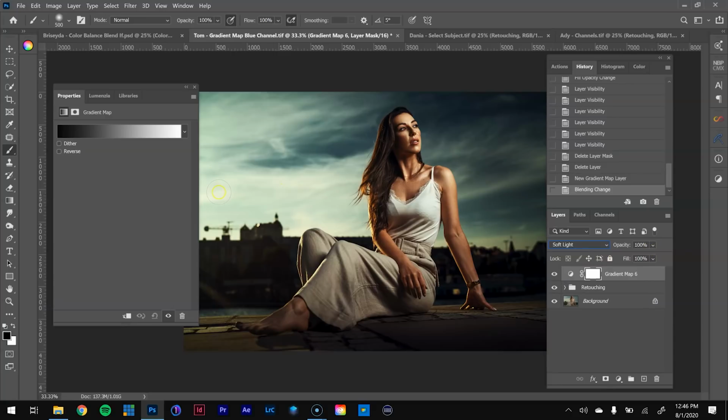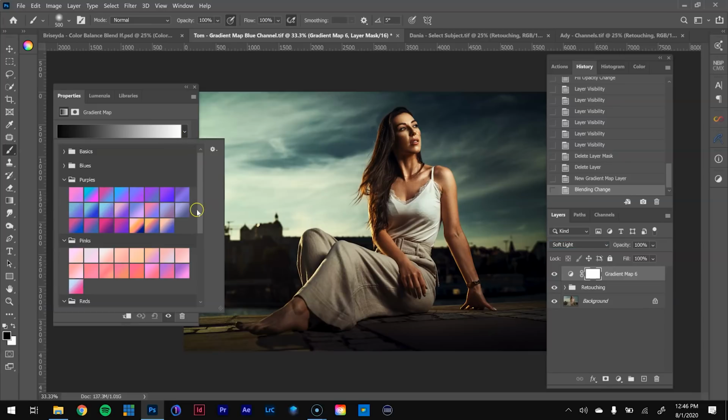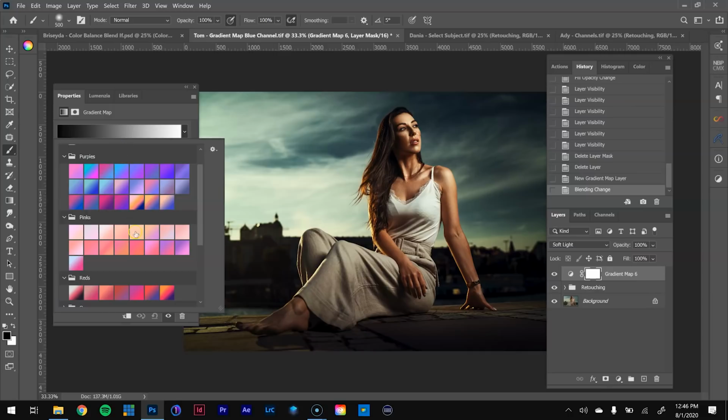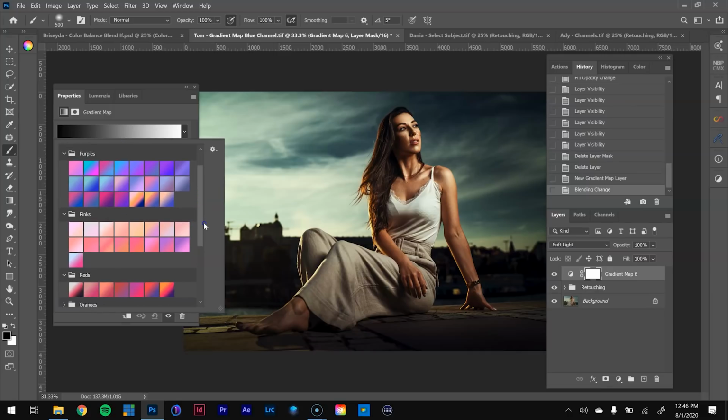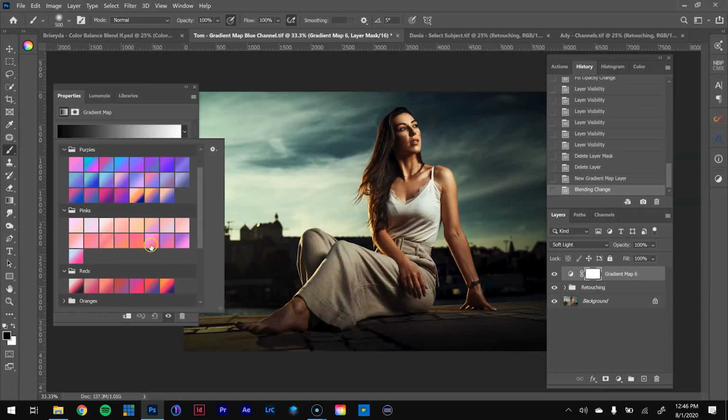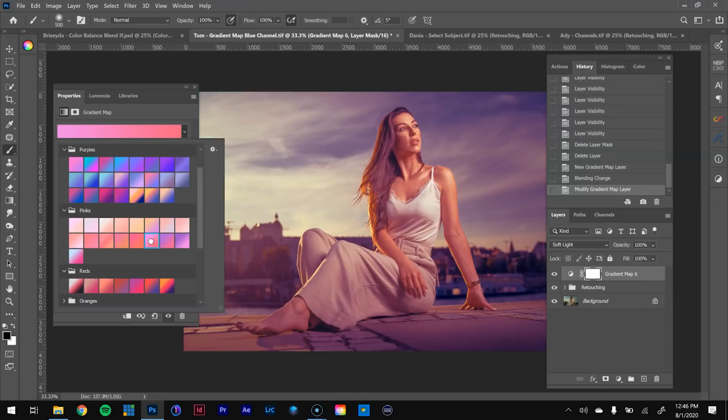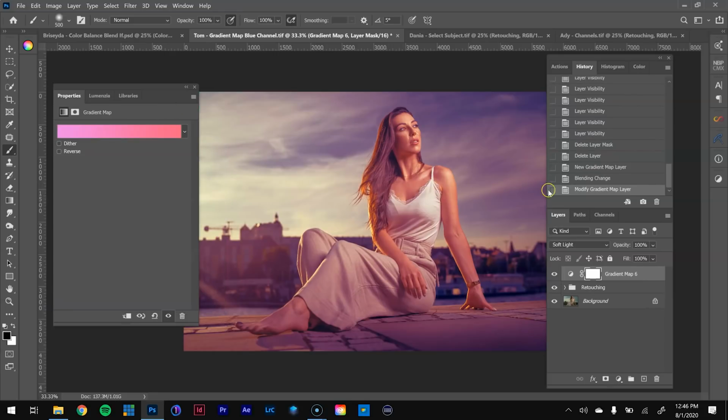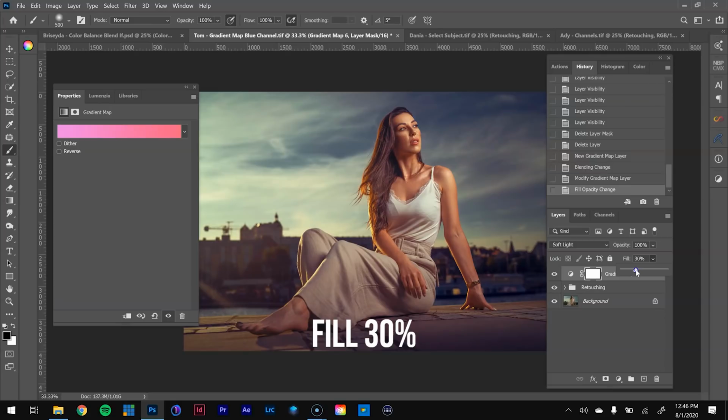And what I want to do is I want to maybe add like an overall color grade to the image. So I'm going to come in here and I'm going to go into my pinks, and you have all these gradients. If you're in Photoshop 2020, it'll look like this. It'll look a little different if you have an older version. So I'm going to go into this pinks right here. Okay. So this is kind of like the overall color grade that I like. And let's say, for example, I bring down my fill to maybe about, let's go about 30.